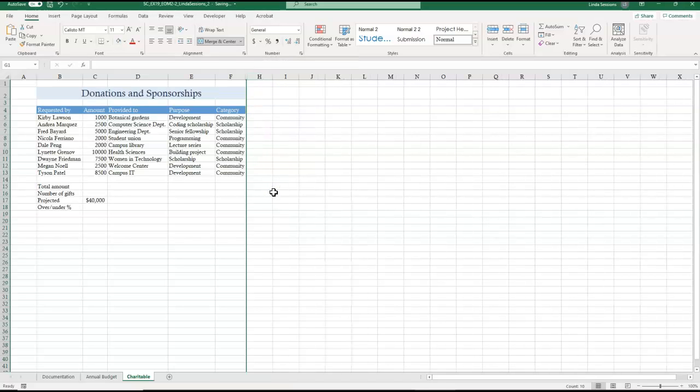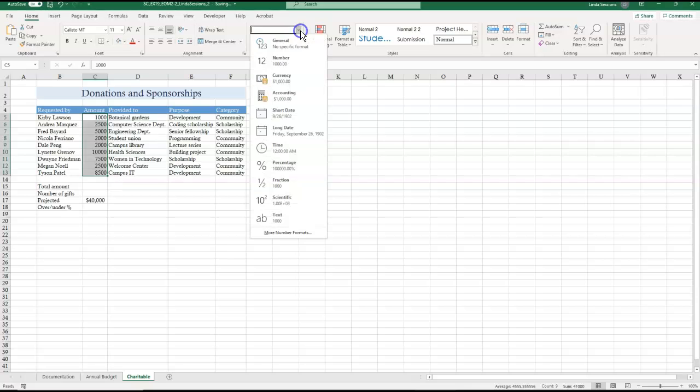In the range C5 through C13, I want to apply the currency number format. So again, I'm going to come up here in my name box and I'm going to type in the range C5 through C13. And I'm going to come up here to the number area. I'm going to click on this little arrow by general and I'm going to choose currency.